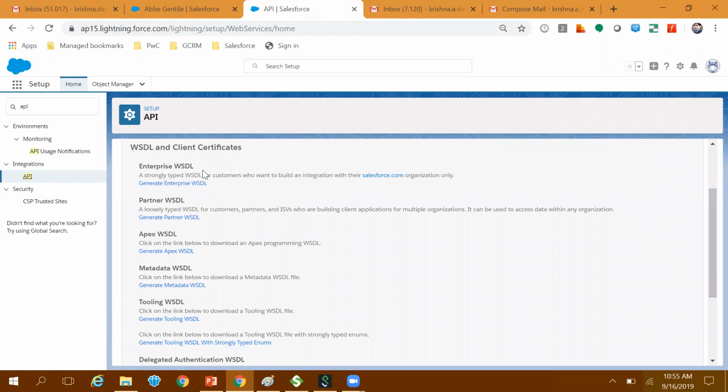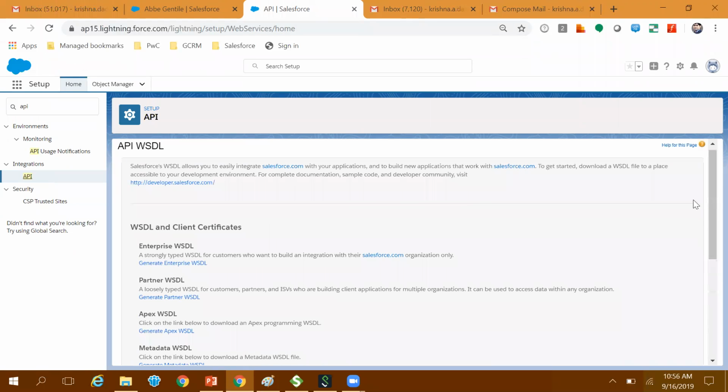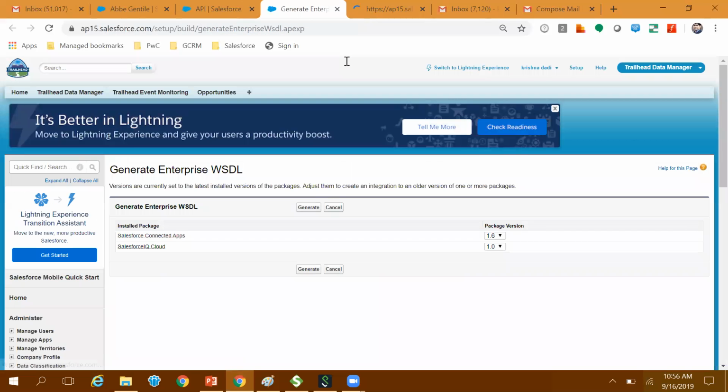You can see the enterprise WSDL, the partner WSDL, the Apex WSDL, the metadata WSDL, and the tooling WSDL. There are a lot of other WSDLs, but mostly you will not use all of them. Mostly you will use the enterprise WSDL and partner WSDL. I said the enterprise WSDL is strongly typed. Let me open that and the partner. Click on generate partner WSDL, click on generate.